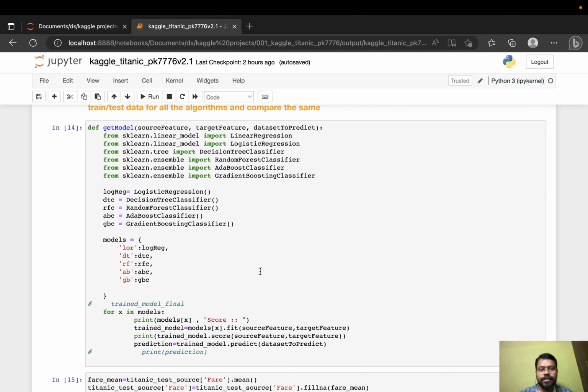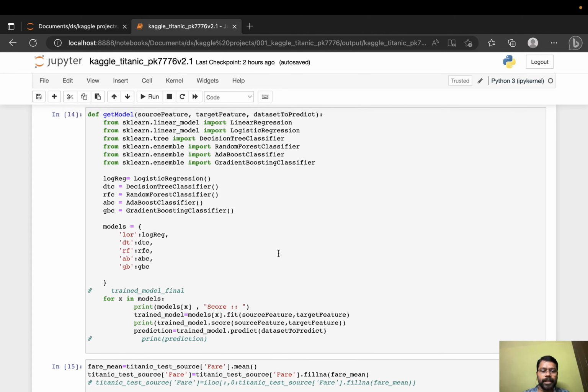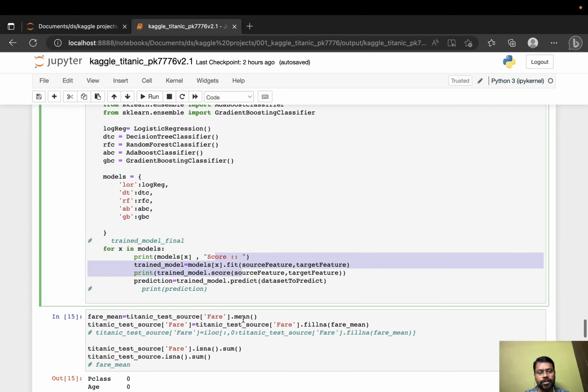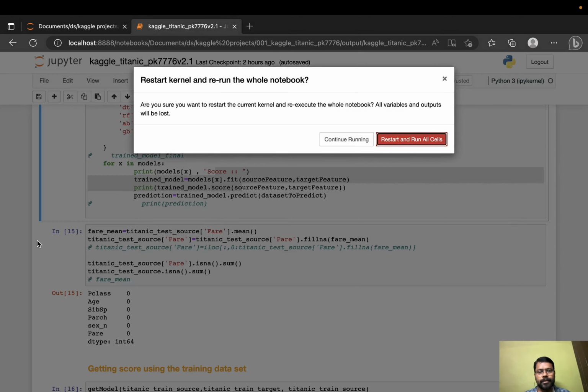So what happens here is I have written a reusable method where this method will predict the model, will fit the training data into each of these models: logistic regression, decision tree, random forest, ADA boost and gradient boost. All these 5 classification algorithms, the model that the training data will be fit into, and the test data will be predicted based on this, and this happens in a loop. Okay, and this is what it will. Let me run this.